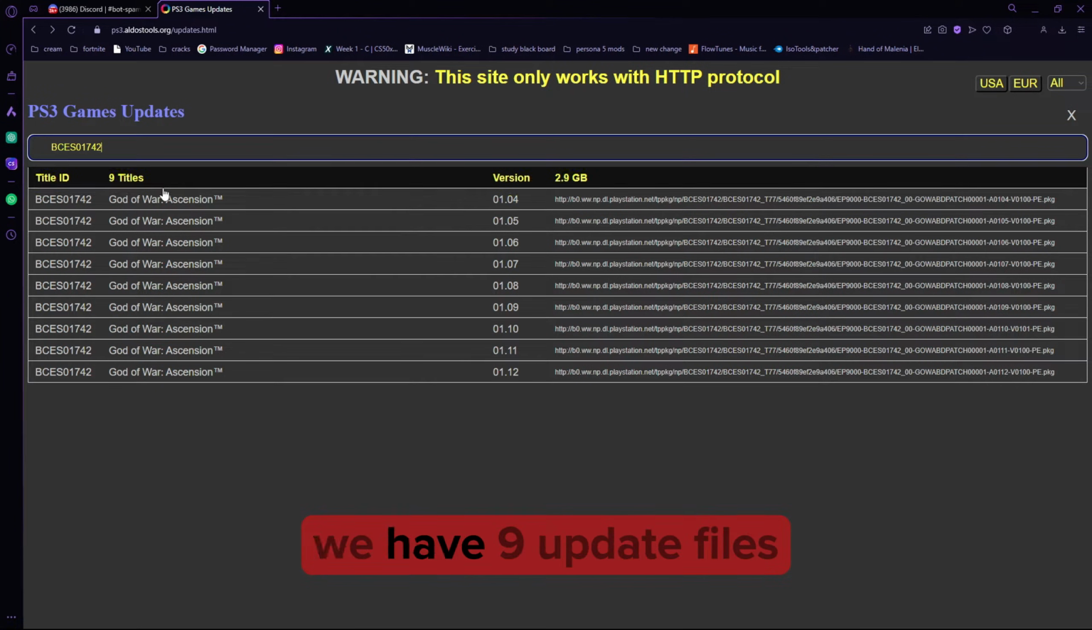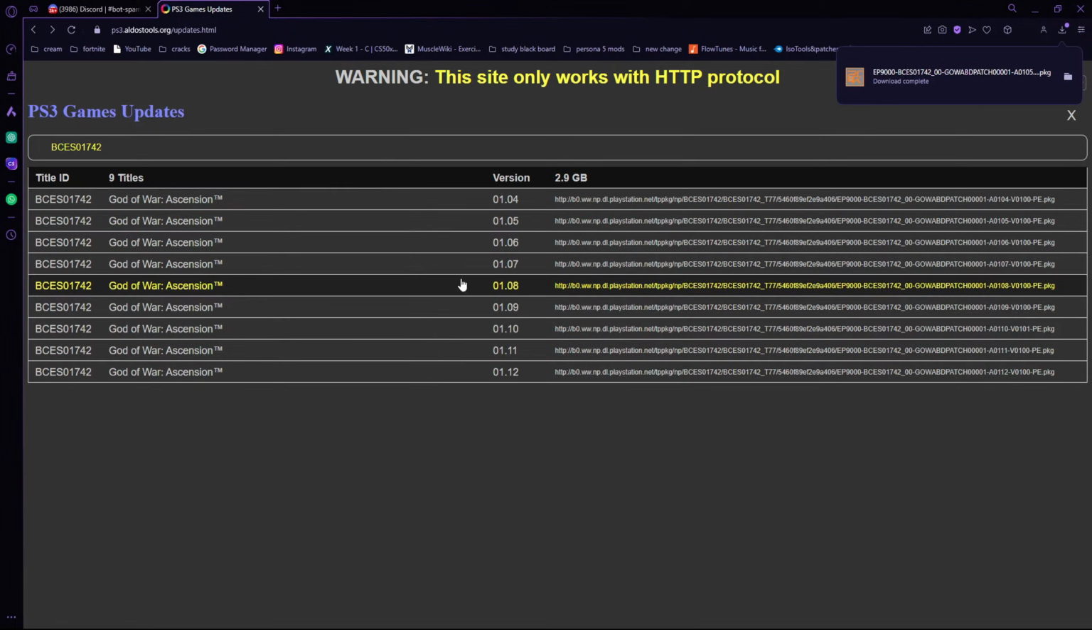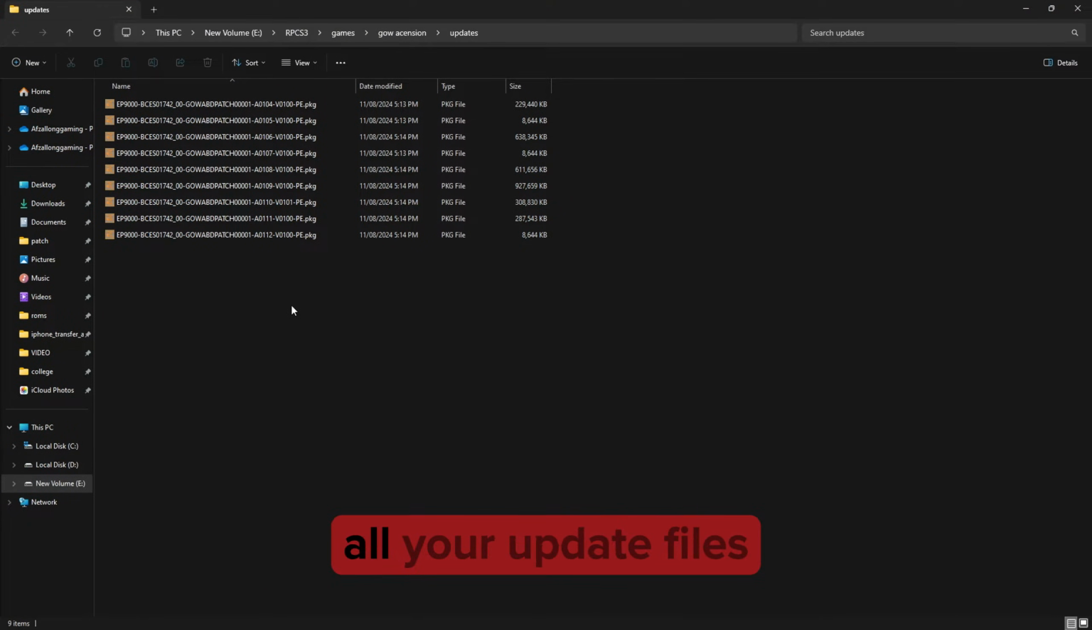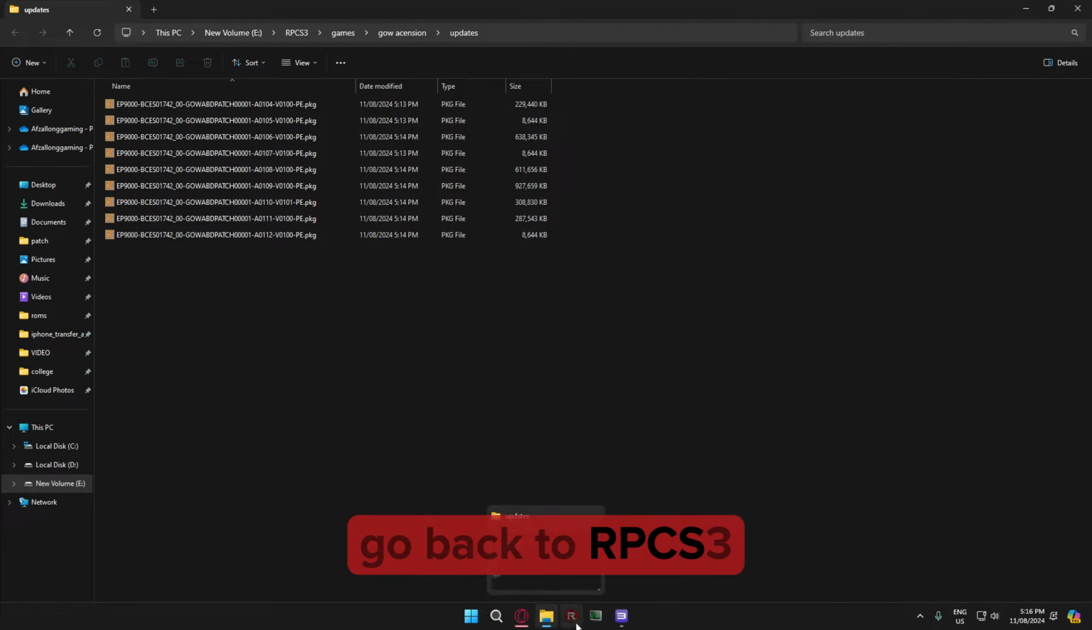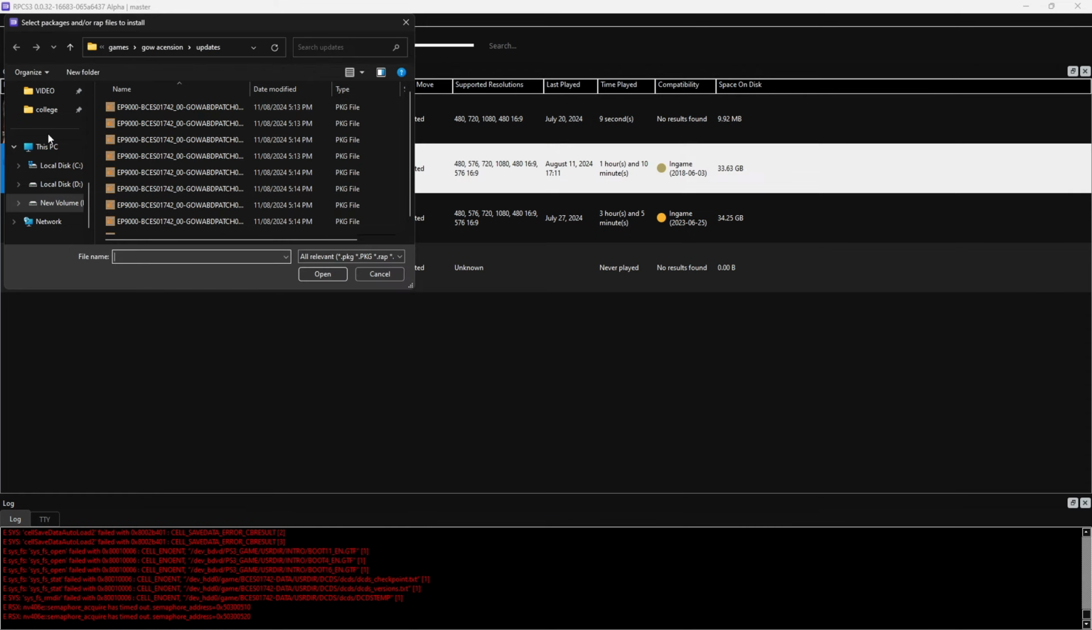You can see we have 9 update files. Download all of them for the best performance. After you have downloaded all your update files, go back to our RPCS3. Go to files. Then select install packages.